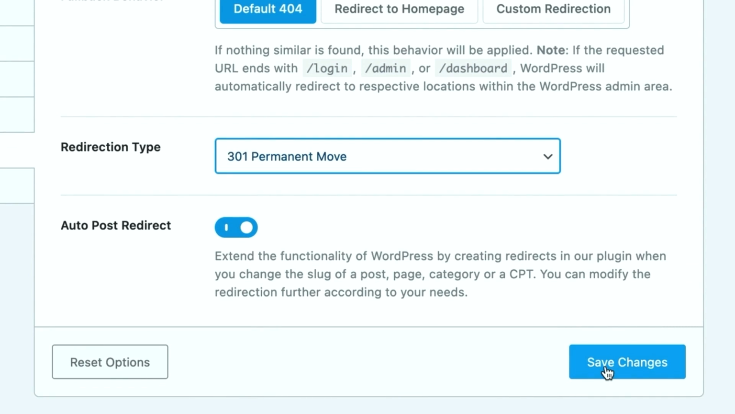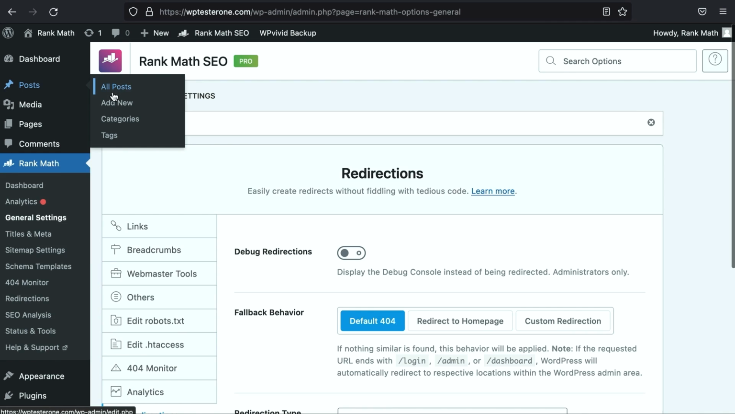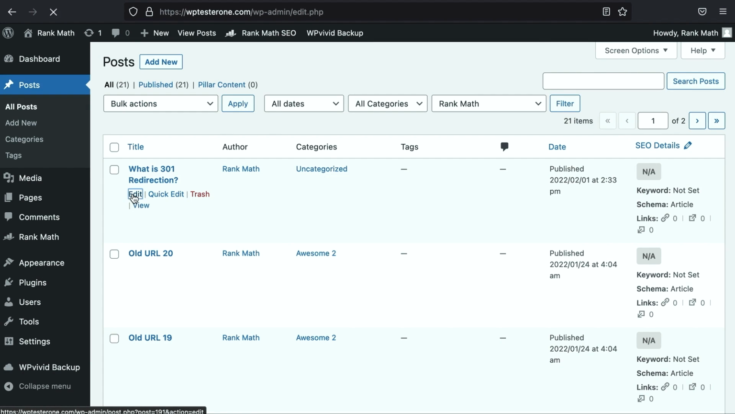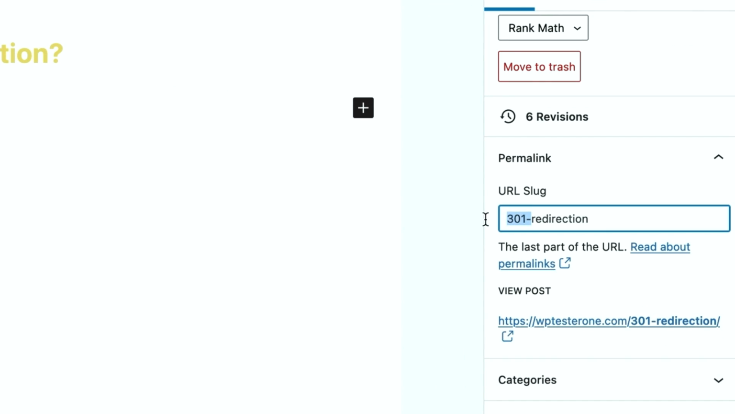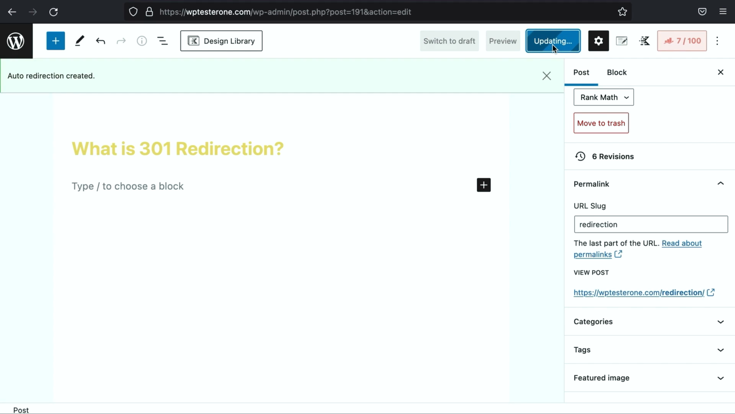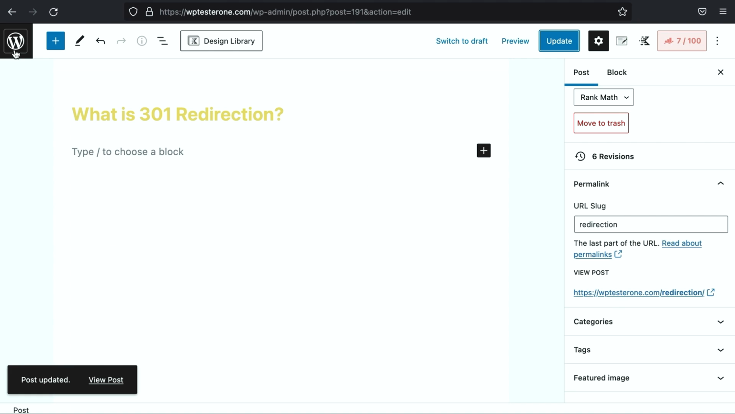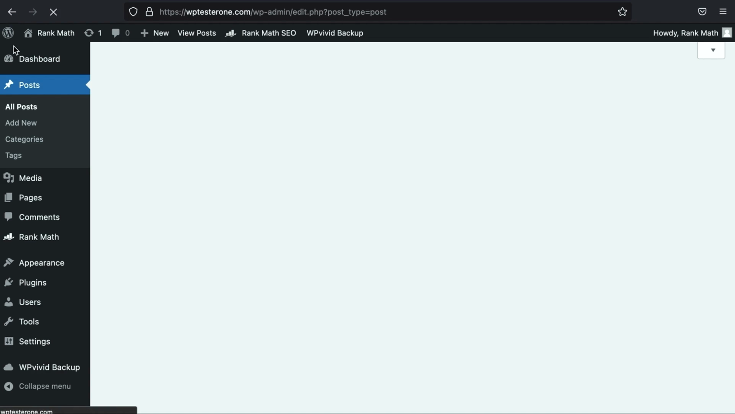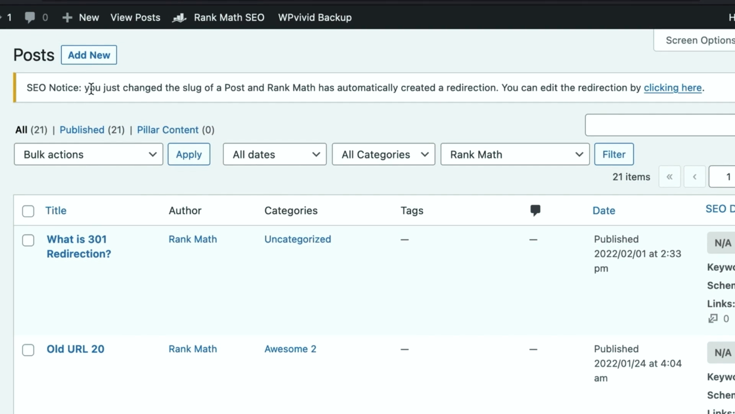So if we save changes and we go back to one of the posts, let's say that we edit this, and let's say that we remove this 301 and we hit update. As you can see, an auto redirection has been created. If we head back to the WordPress dashboard, you will see this SEO notice where it says that you just changed the slug of the post and RankMath has automatically created a redirection.